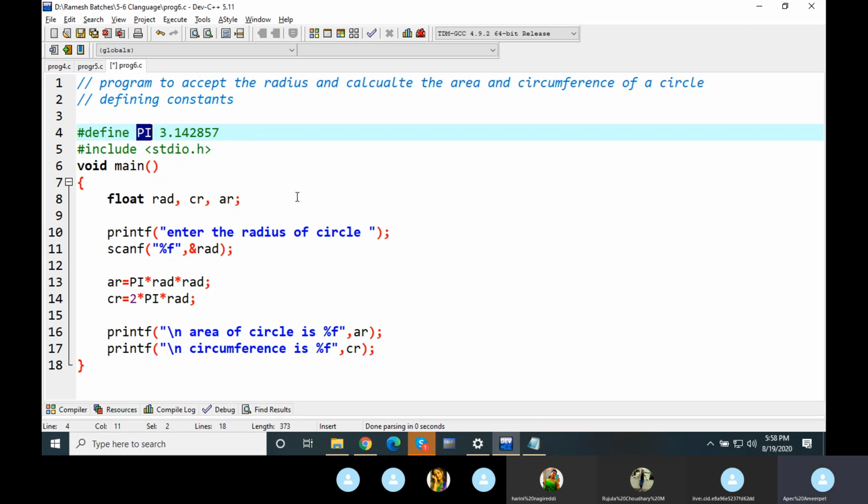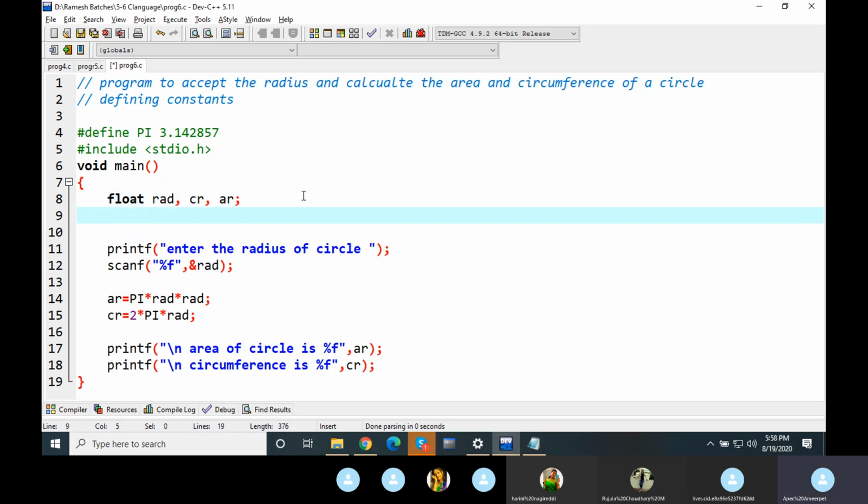Or there is one more way you can define a constant. That constant can be defined by writing it like a variable. I can also write this as pi is equal to 3.142857, this value. I can write like this. But I need to declare this. What data type? Float. Okay, so I take it as a float type variable. But this is not a constant.